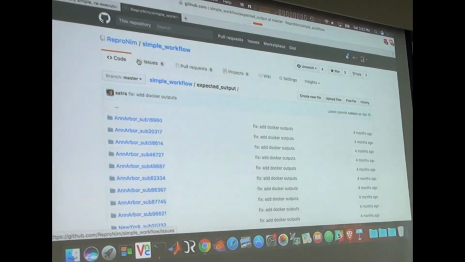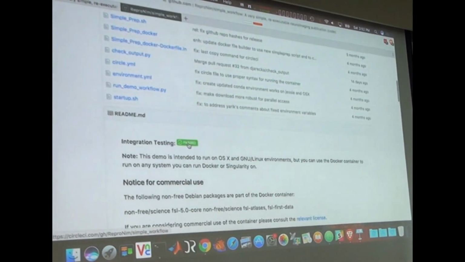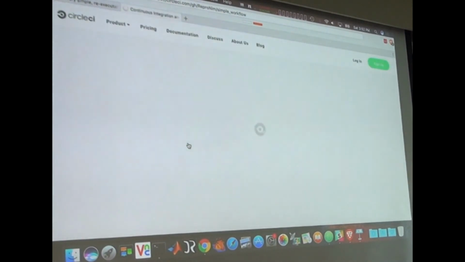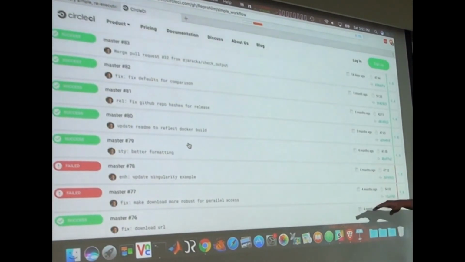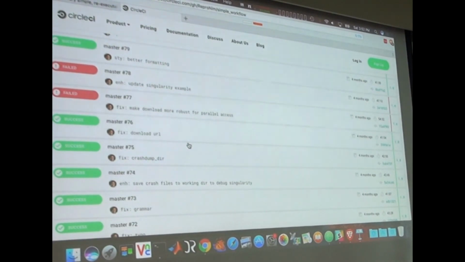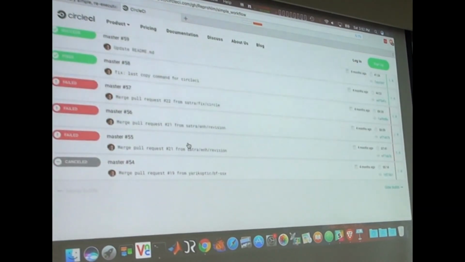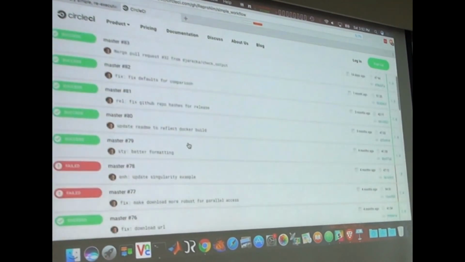So anytime I make a change to the code, it will rerun things. And I can click on this green button and it will take me to Circle, which will tell me all the times that it ran the code. And we can see that there were a couple of failures. That wasn't good, which led us to fixing things. So it's really a nice way of checking consistency of output as your code or environment now changes.